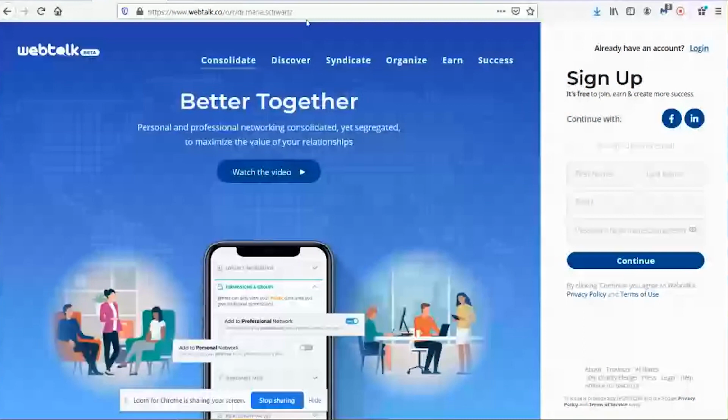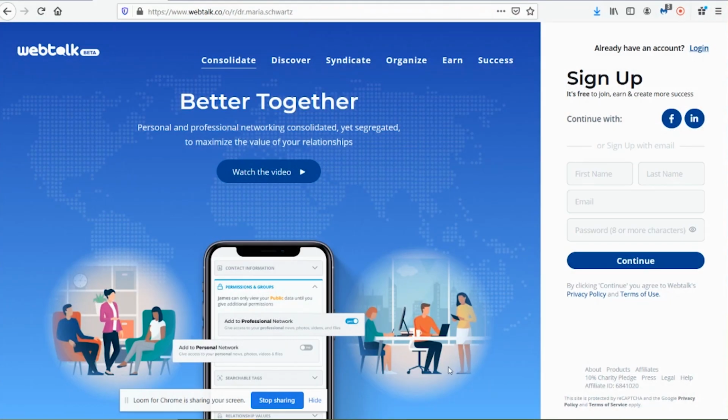A referral link that I personally really like to use is webtalk.co/o/r/your username. This link is also an affiliate link and it still has your affiliate ID below, but it feels a little bit more personable because they see your name in the URL of the affiliate link. The sign up page looks exactly the same. Everything else looks exactly the same.